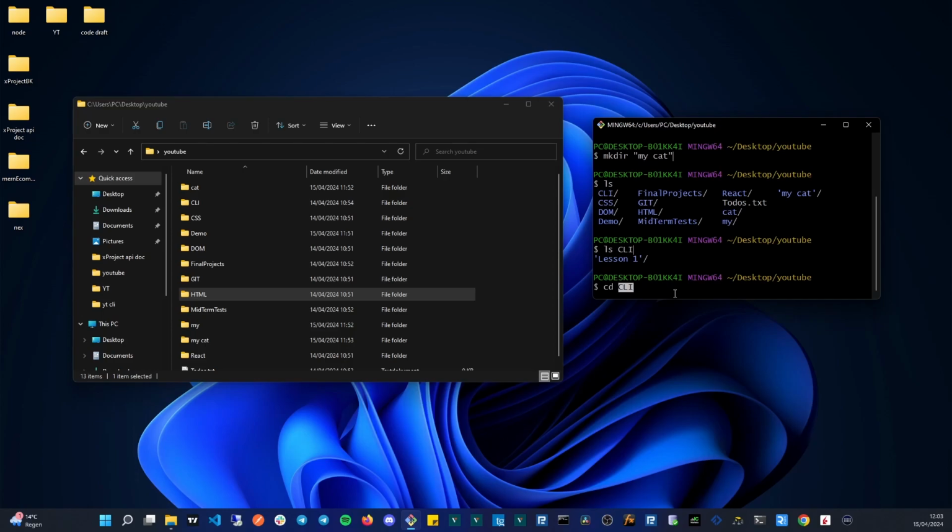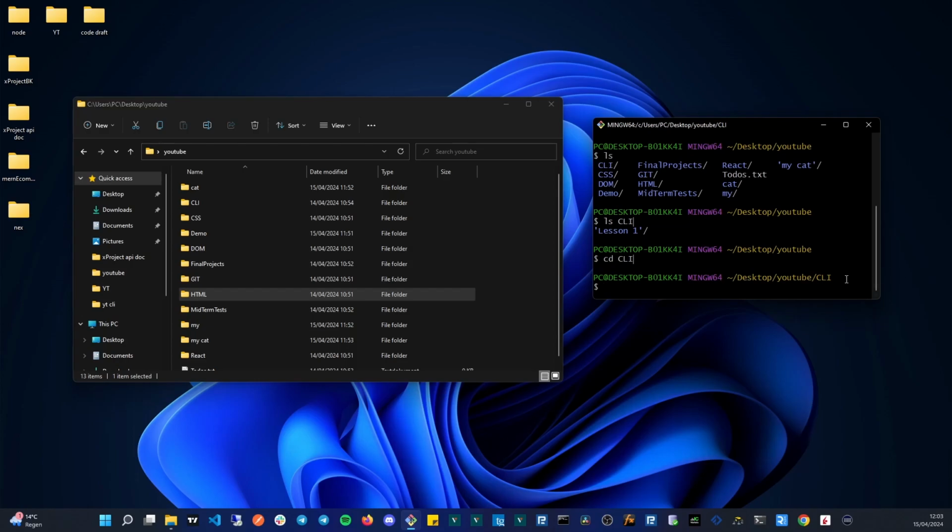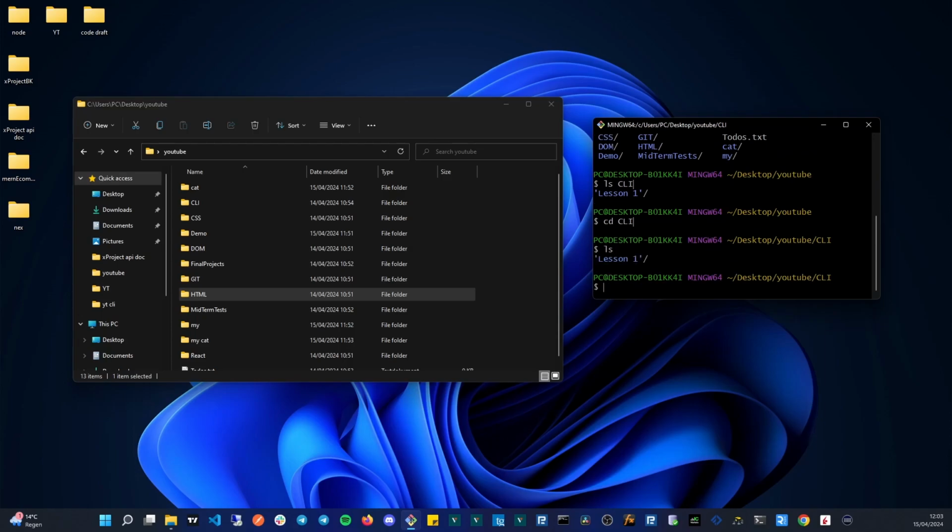Now, if I click enter, notice what will happen. My current working directory changed. Now it's not Desktop/YouTube anymore, it's Desktop/YouTube/CLI. Now I am located in CLI. Do you remember how to list the content of CLI? Just ls, and here we are. Cool. Now we know how to move to a directory that exists in our current working directory.